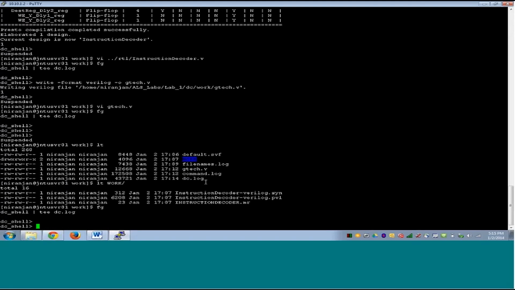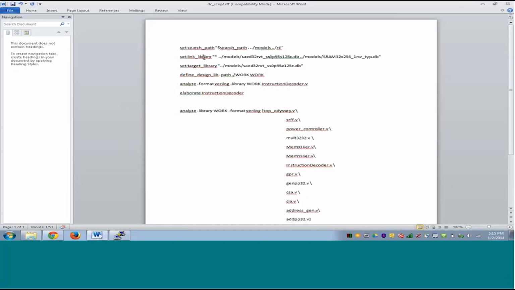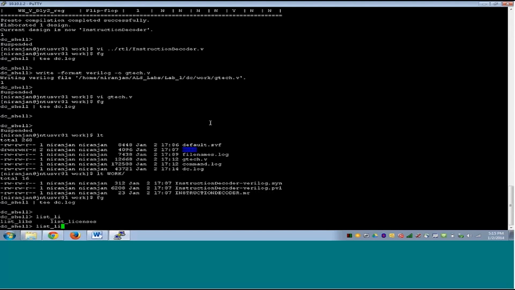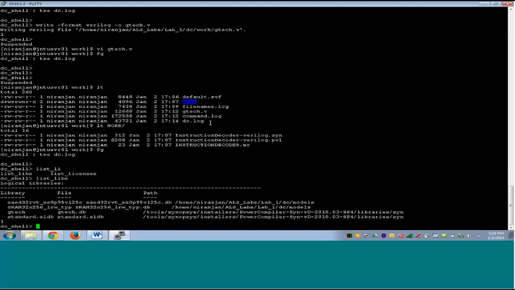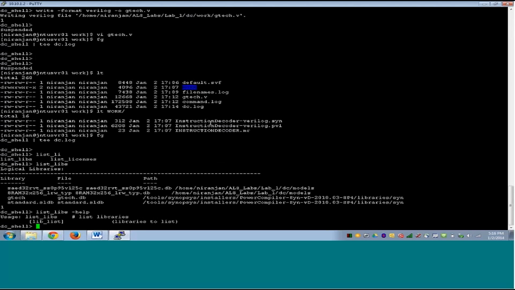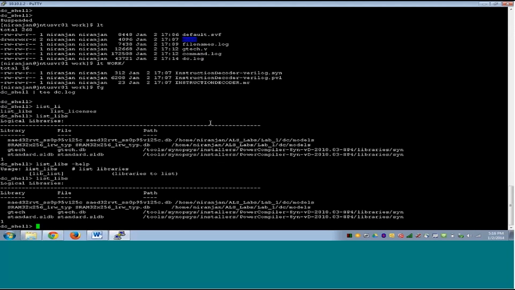So we saw how to set the link library and target library. We saw define design lib. We saw how to read a single RTL file, and what the elaborate command does. Now I'll show you a couple of reporting commands that are very useful for libraries. The first command is list_libs. That tells us what options are available to us. You can either want a particular library to be listed, or if you issue this command, it will give you all the libraries that are loaded.